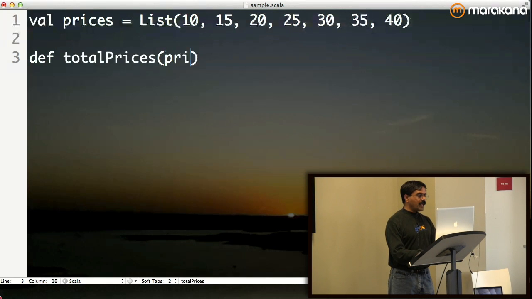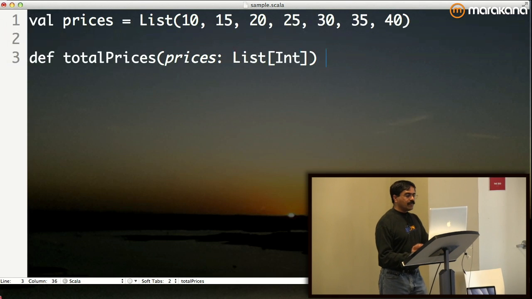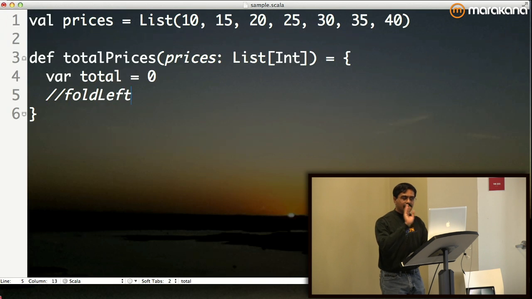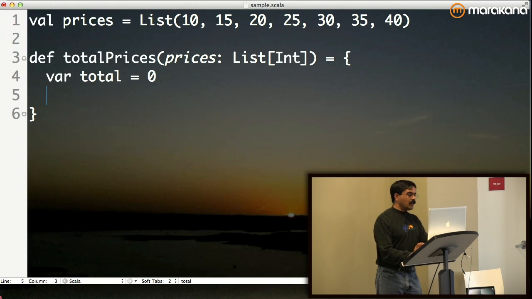And total prices takes prices as a parameter. This is going to be a list of integer values given to us. And what should I do within this function? Let's say total equal to 0. We could use a fold left method also if you wanted to, right? We could say fold left or reduce method. We could use all of that, but let's keep it simple here for a minute to keep our focus on the other part we want to deal with. So I'm going to return the total from here.